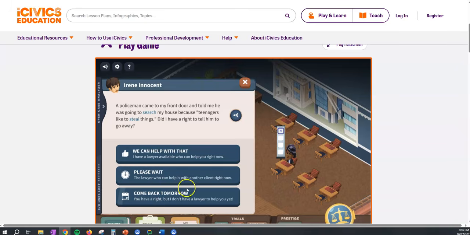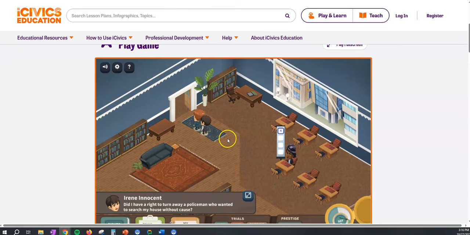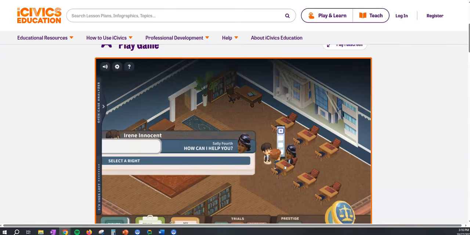Or if you don't have a lawyer yet who applies to the amendment, you can just click no, come back tomorrow, and maybe we'll have somebody who can help. This one can help, so we'll click help with that. They're going to follow you around now. So click on that lawyer's desk to show them where to go.